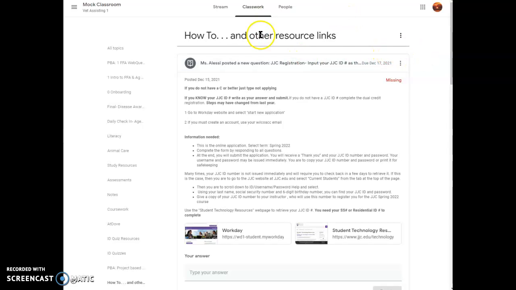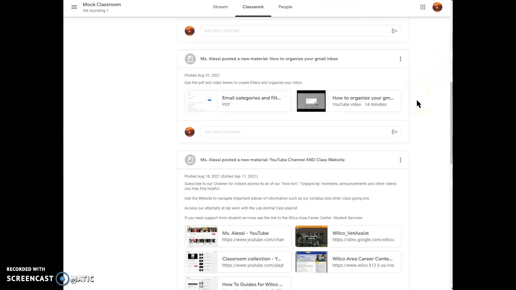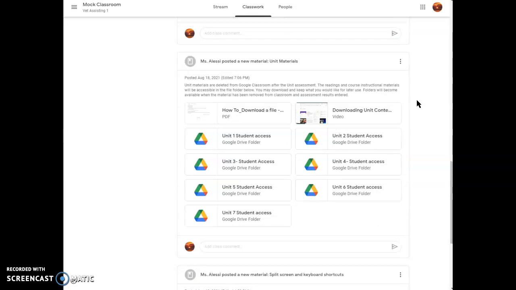That topic will still be the same. So now I'm going to scroll down until I see the post that is unit materials. And so the unit materials will have your student access folders. So these are going to be all the PDF versions of our reading assignments, our Google slideshows, any other articles and things that are going to assist you in completing assignments. So it gives you a nice idea of what we can look forward to for the 7 units that we do have.